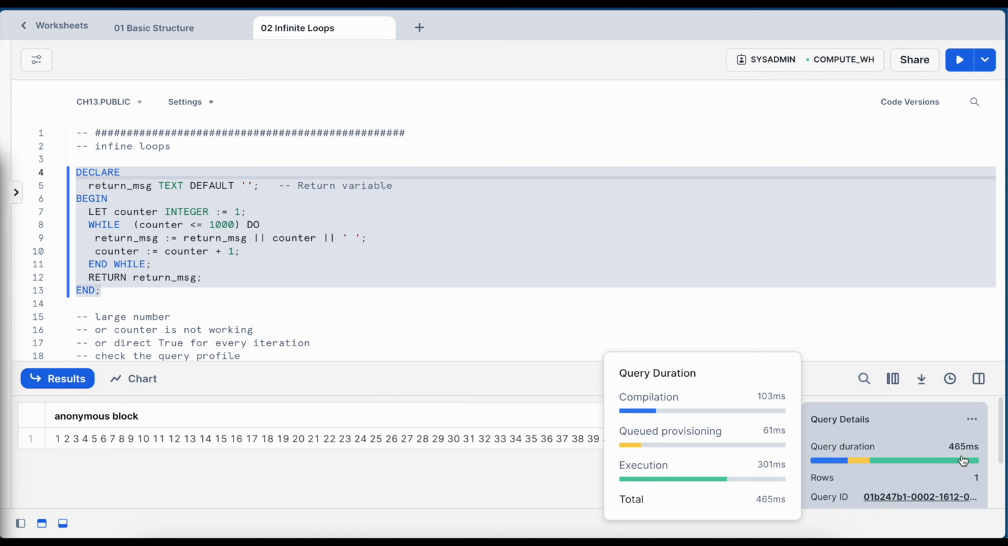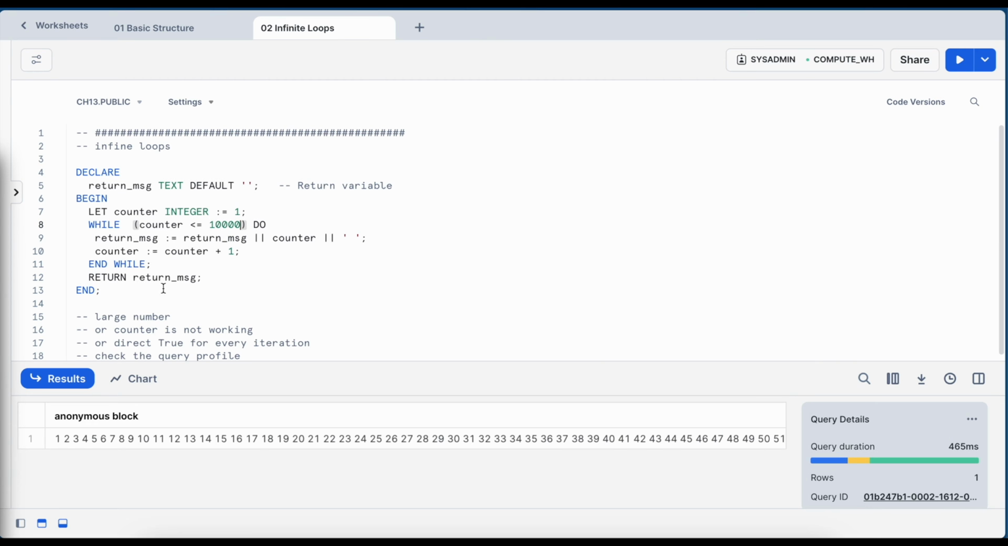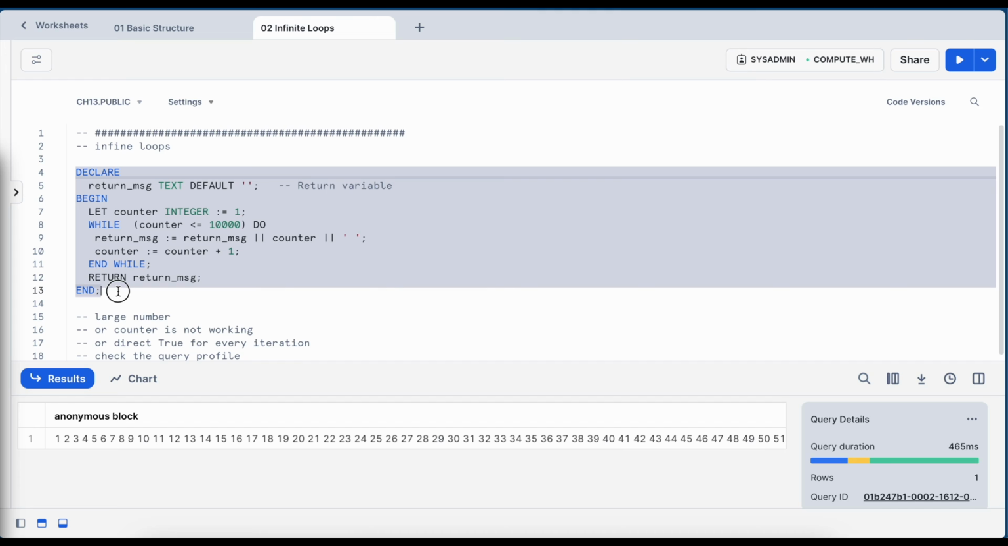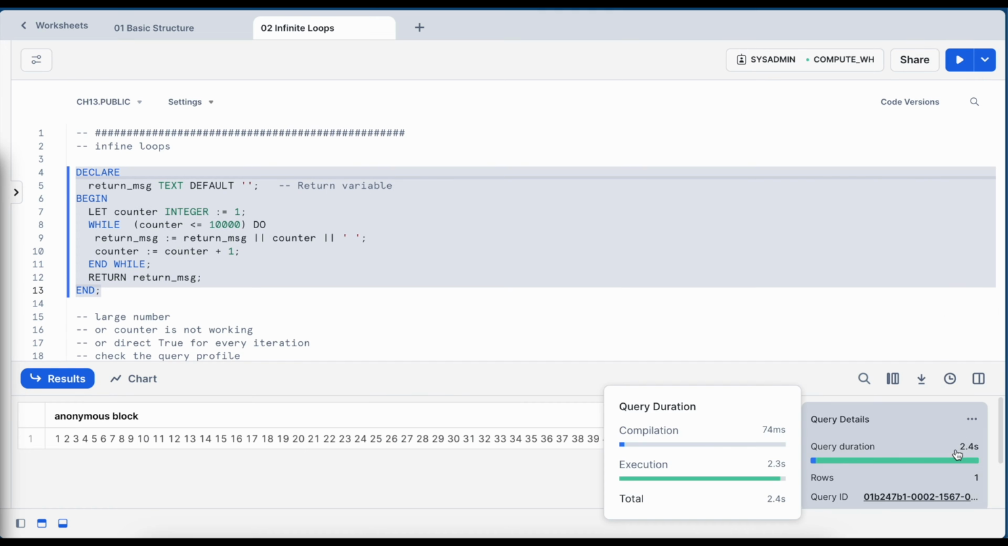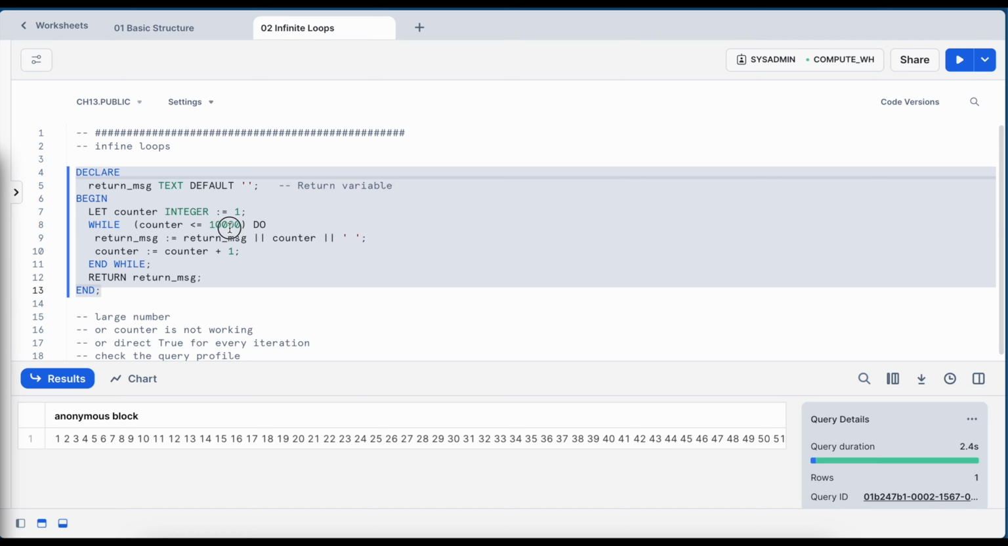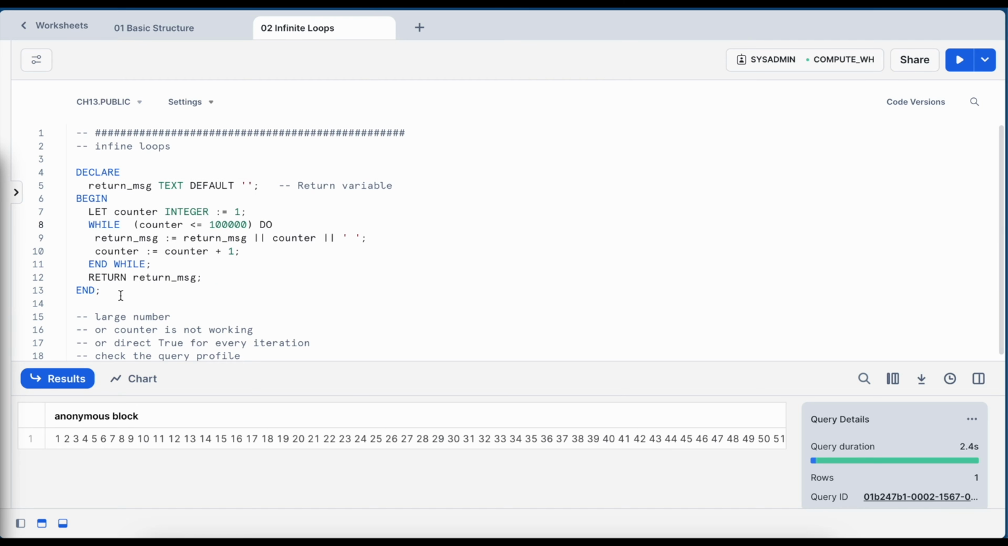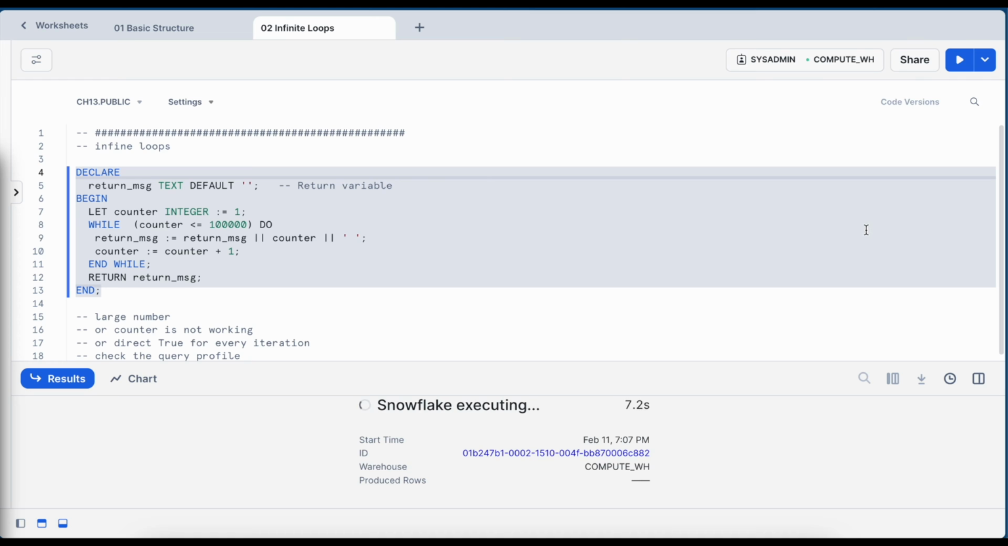So it printed quite fast, with 465 milliseconds. Now I increase the number to 10,000 and let me run this block. It took 2.4 seconds, and if I go for 100k, it has to really produce starting from 1 to 100k, and processing might be super fast, but bringing the result from your virtual warehouse to the browser console may take a while.